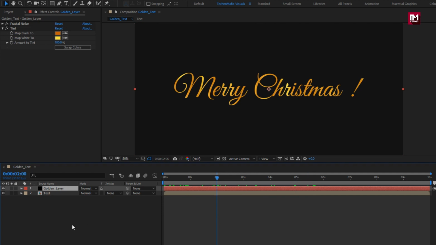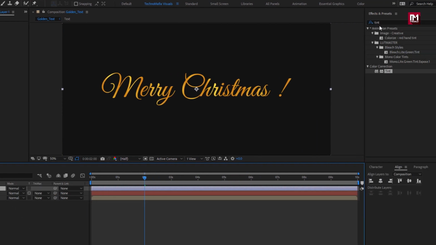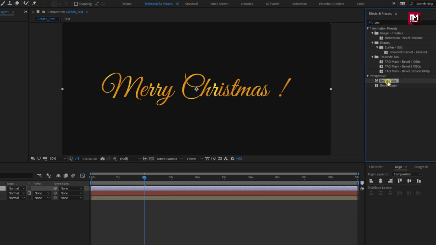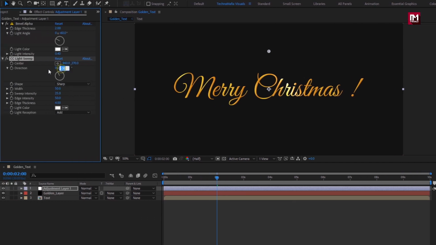Now create a new adjustment layer. In Effects and Presets, search for Bevel Alpha. Add it to the adjustment layer. Now search for CC Light Sweep. Add it to the adjustment layer. For light sweep, change direction to 45 degrees. Change width to 70. Change edge thickness to 2.